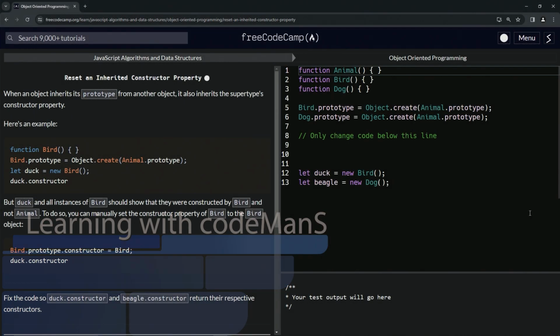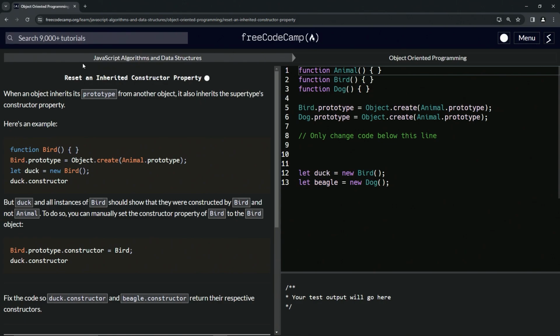All right. Now we're doing freeCodeCamp, JavaScript algorithms and data structures, object-oriented programming, reset an inherited constructor property. So when an object inherits its prototype from another object, it also inherits the supertype's constructor property. So right here, function Bird, we're basically creating a Bird constructor, and then it's going to have this Bird prototype right here when we say Object.create(Animal.prototype), like we learned in the other ones.